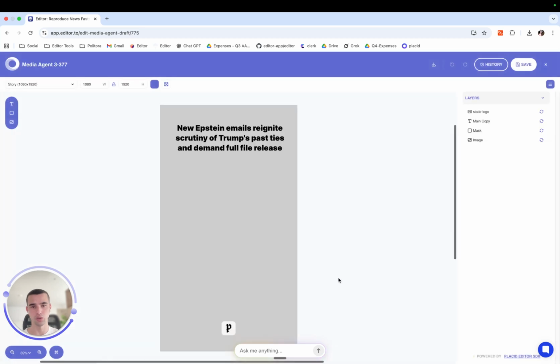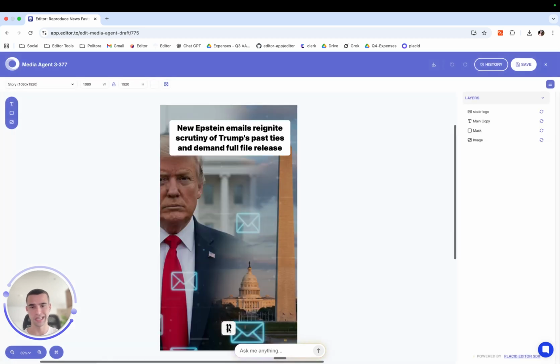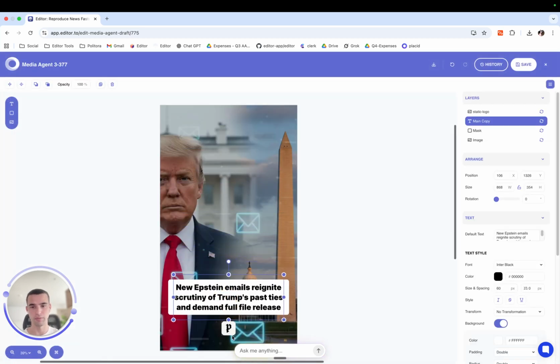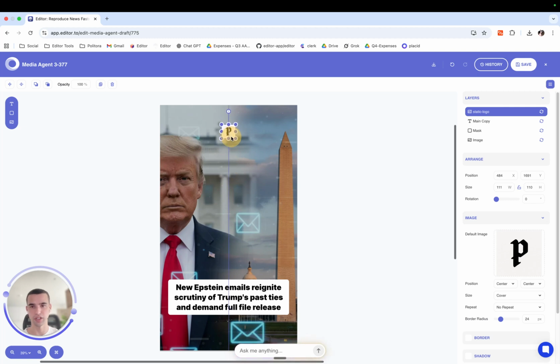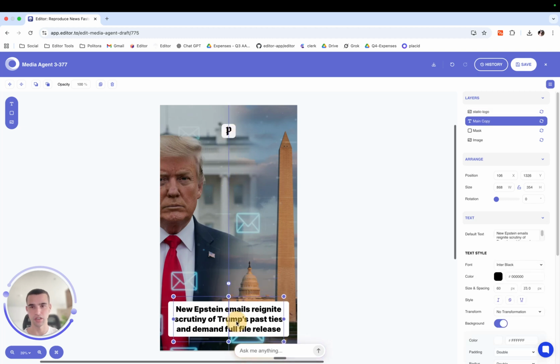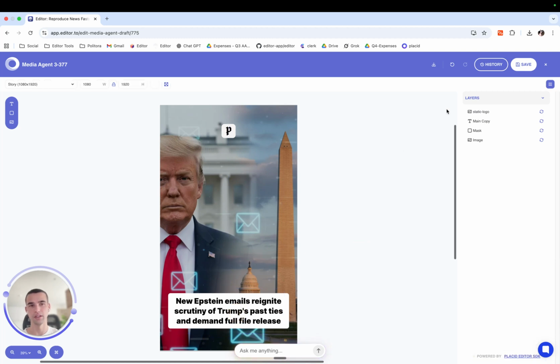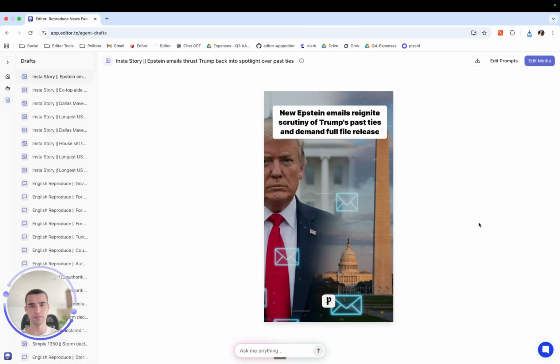If we want to apply changes here and for them not to affect our other drafts, for example, if we want to change this upside down and only apply it on this draft, we can just press download image here on the editor. We can download the image, post it on our Instagram, and then press X, and it will not affect our drafts.